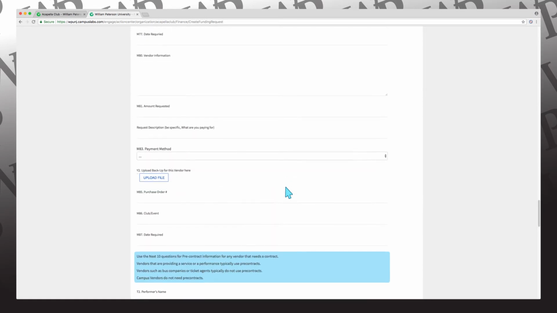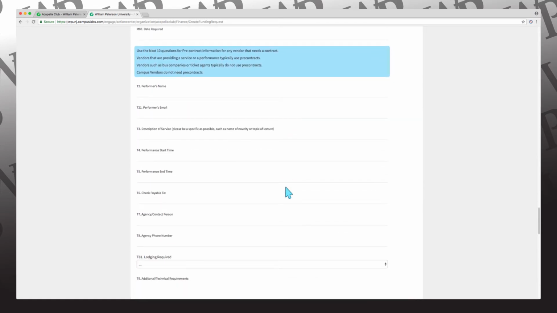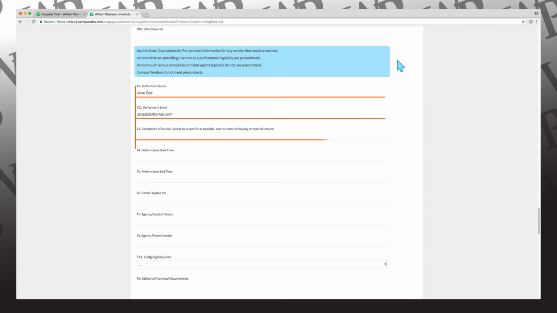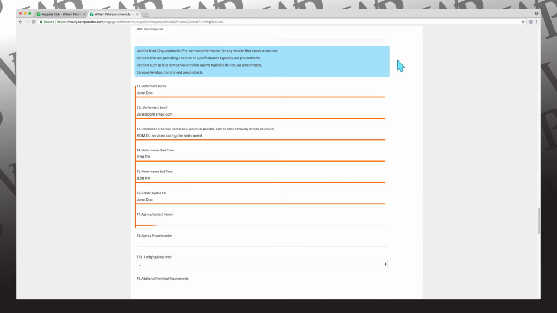Working with a vendor that is providing a service to campus, such as a DJ, a novelty, things like that, you will be required to complete a pre-contract. That is down at the bottom, the first one being question T2. You will need to give us the performer's real name, performer's email address, description of service, their actual start and end time, who the check should be made payable to, and any contact information for that agency.